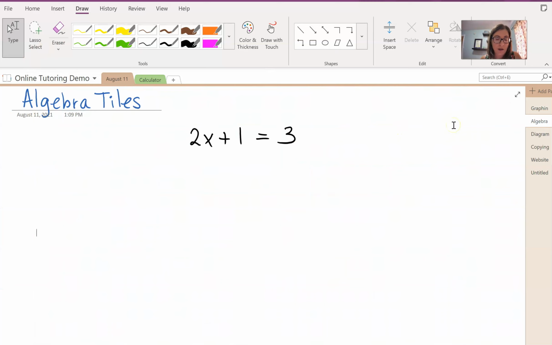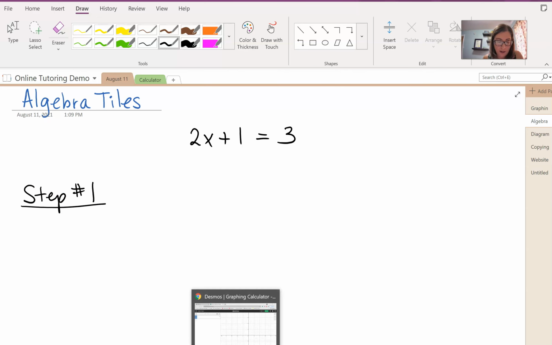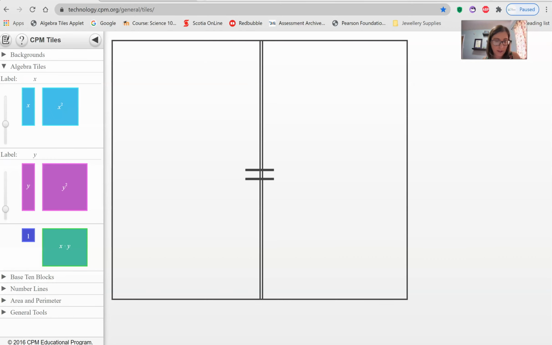Algebra tiles are used to show pictorially how to solve algebraic equations, among other things. And if you've done this before, it can be quite annoying, especially if you make some mistakes, because the teacher is going to expect you to draw out each step, and if you make a mistake, you might have to erase and start all over again. So that can be quite time consuming. So if I have an app, like I do here, then I can easily just drag and drop the pieces that we need for the problem.